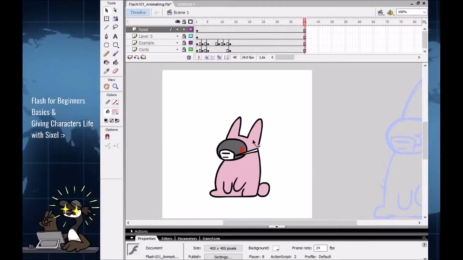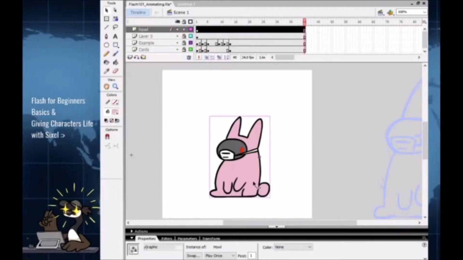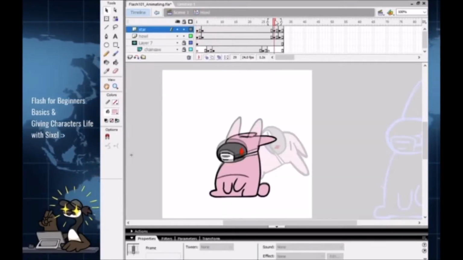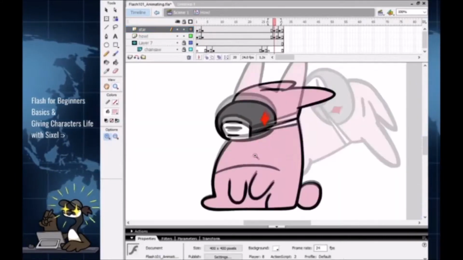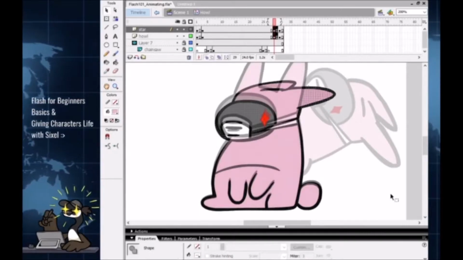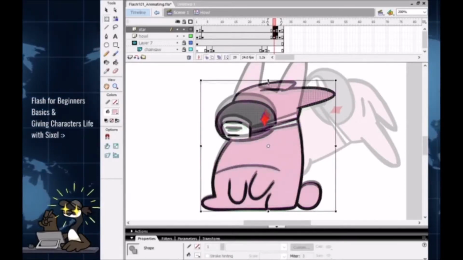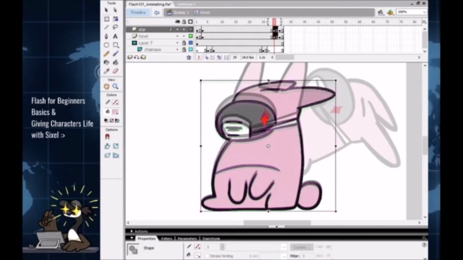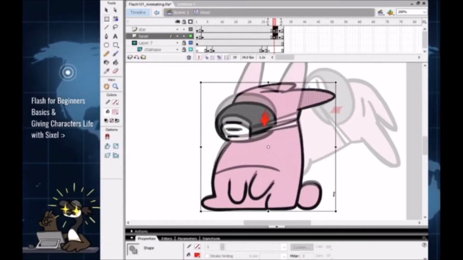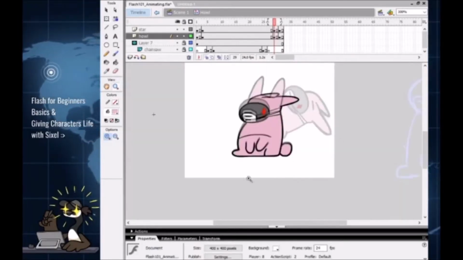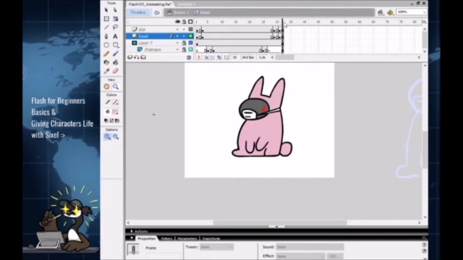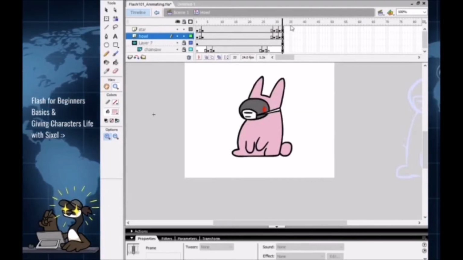I wish he bounced a little bit different. Enter. Yeah, maybe if I had him squished just a teeny bit more. Just using your transform tool. Squish him. A bit more bounce. You can flip through your frames really easily this way.